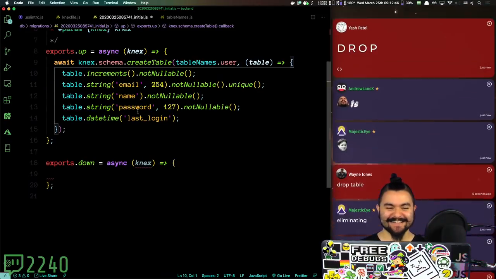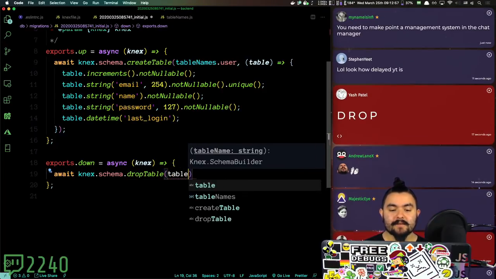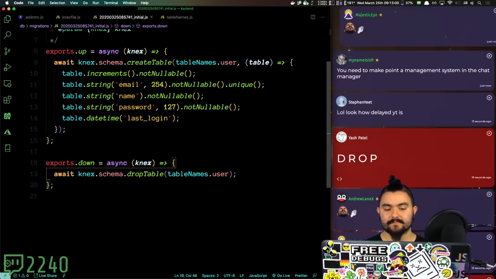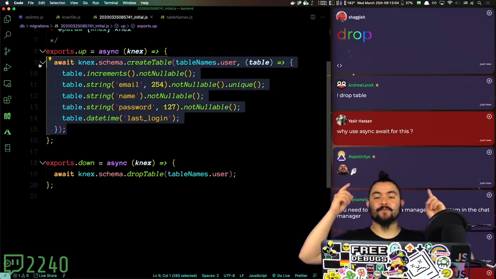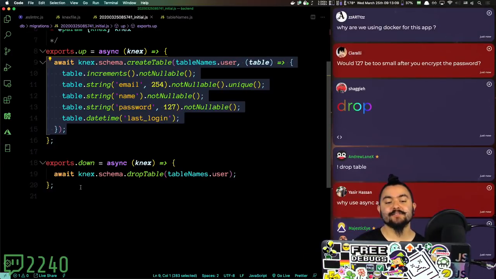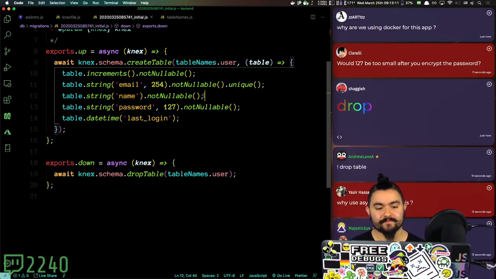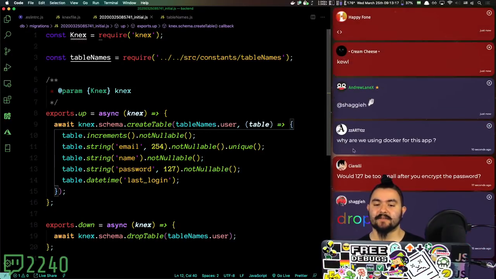Yeah, drop. So in the down, we want to drop this user table. So I'm going to say await knex.schema.dropTable, tableNames.user. Cool. And so if I migrate my database, that's going to create this table. And then if for whatever reason I want to roll that back, this will run, which will actually drop the table. We're using Docker, so I didn't have to use my local instance of Postgres. Postgres is running inside of the container.